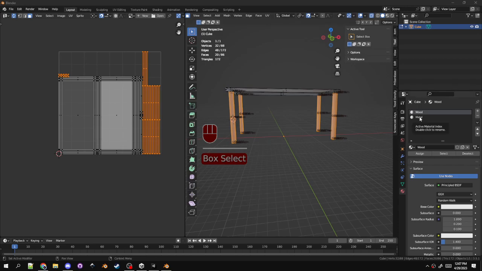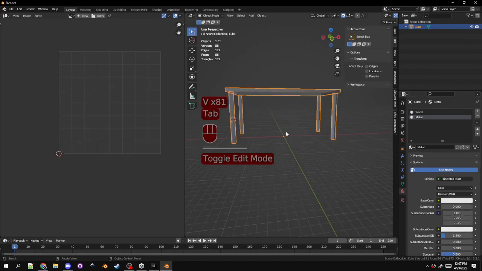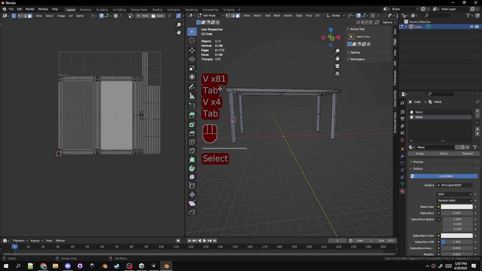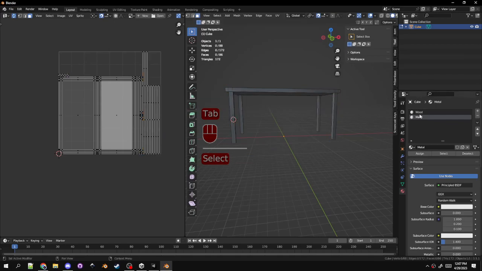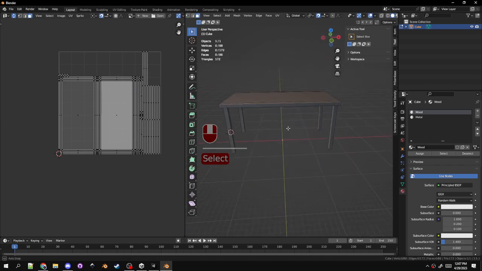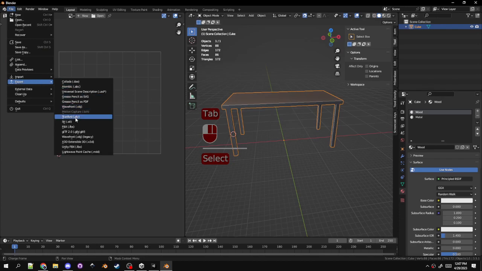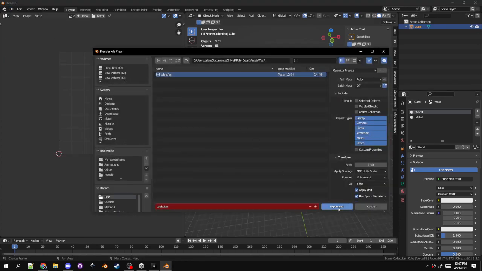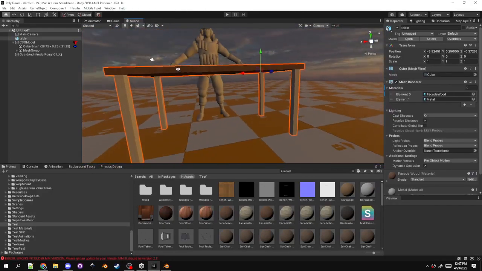Now what I'm going to do is I'm going to click the metal material and assign it. And it's assigned to that material slot now. So now if I go to edit mode and I deselect everything and I go back to the normal mode and I select metal, it's selecting the legs because that's what we want to be metal, and it's selecting the top for wood because that's what we want to be wood. So now I'm going to file, export, FBX, table. Back in Unity, now we have 2 material slots.